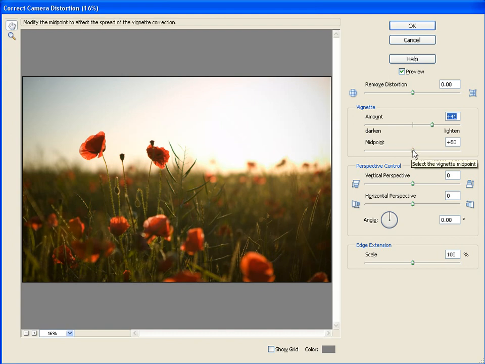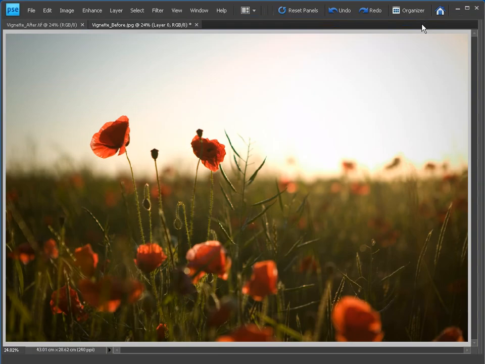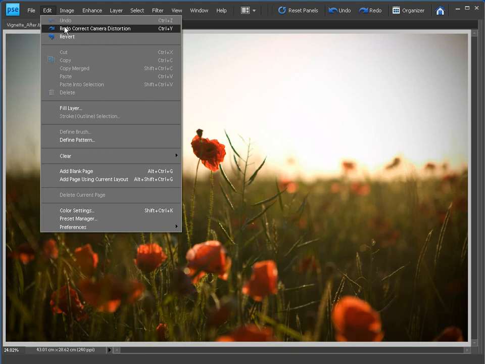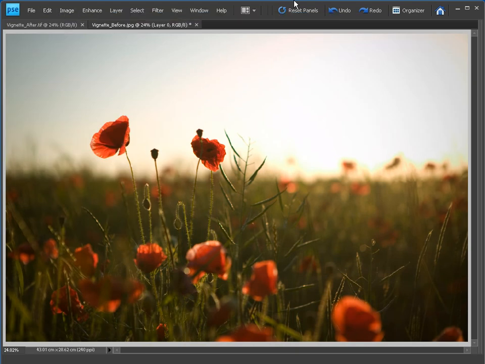And if we push the midpoint to the right, then that will just stop the vignette from lightening too much of the shot. It will just work on the corners, and it will help preserve colour and tone just nearby the corner areas. So around about 76 should do the trick. So when you're happy with your vignette removal, then just click OK to apply the change, and there's the finished version. If I Control Z to undo, you can see the before is quite dramatically different, much darker, especially at the corners. And if I go to Edit, Redo Camera Correction, or Control Y, there's our edited shot.